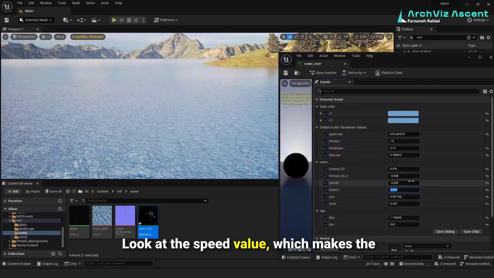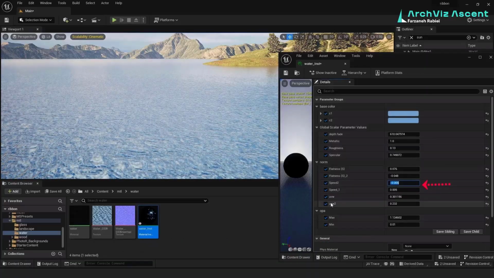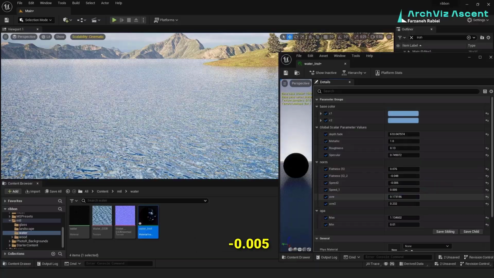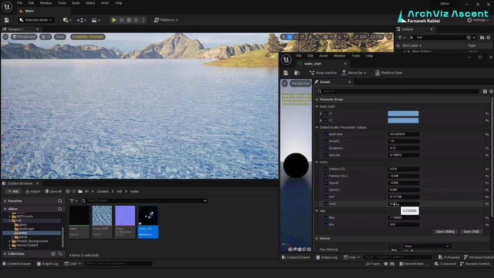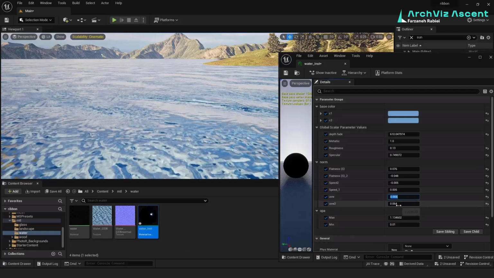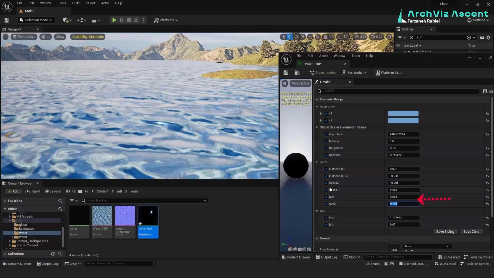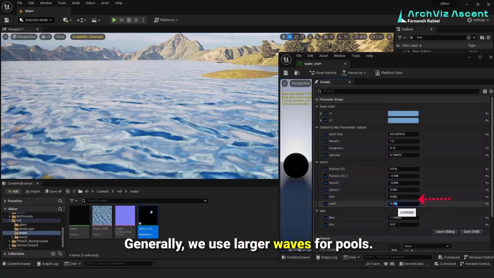Look at the speed value, which makes the waves too fast, so I'll reduce it now. I set it to 0.05 and minus 0.005 for the two directions. Now the waves are slowly moving in two opposing directions. I'm adjusting the wave size using the UV tiling or UV scale parameter. Generally, we use larger waves for pools.